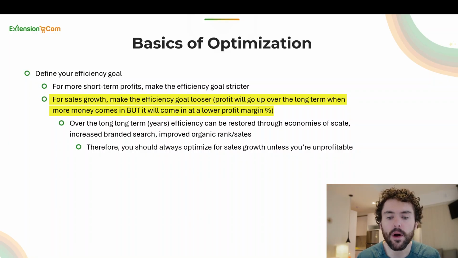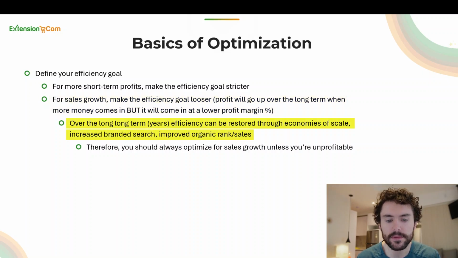Now, profit will go up over the long term when more money comes in, but it will come at a lower profit margin percentage, and that's okay, because over the long term, in terms of years, efficiency can be restored through economies of scale. So you're going to have increased branded search. When more people know about your brand, there's more word of mouth in the marketplace. You're going to have improved organic rank, which will result in improved organic sales.